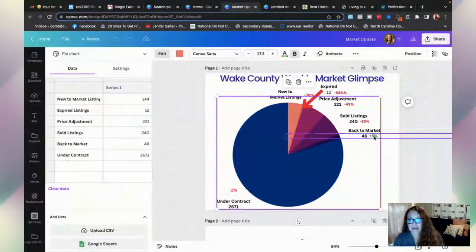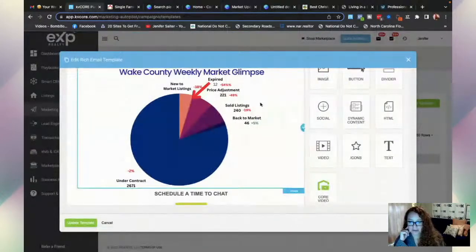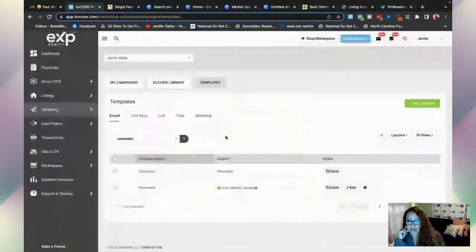I download the photo, and over in your kvCore newsletter template, all you have to do is drag the image, drag it over, and upload your weekly pie chart. So that is how you make a newsletter. Now you've made one. How easy is it to mass email week to week?